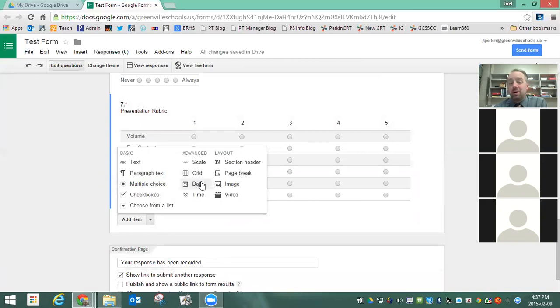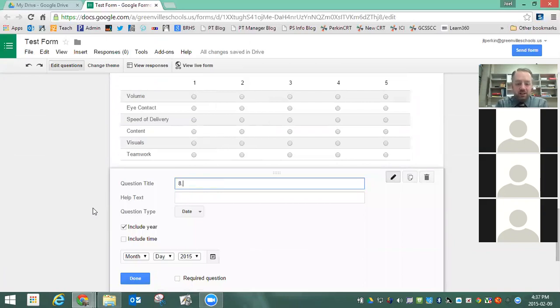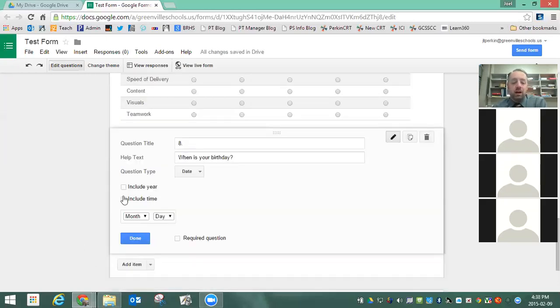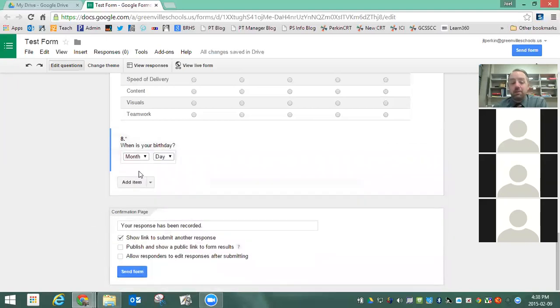Date and time are 2 new options here. Date is exactly what it sounds like. So question 8, I might say, when is your birthday? I don't have to include the year, because let's be polite with each other. You could include time, but then students will just choose a month and choose a day and submit it. And it just looks like this. When is your birthday? Month, day.